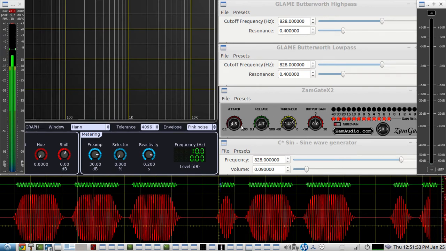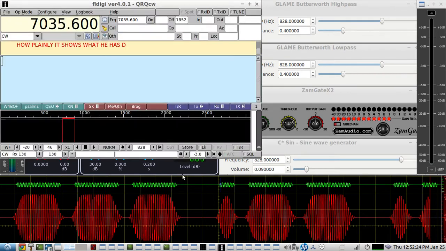And again, I'll just adjust the attack, release, and threshold. The threshold adjusts how wide or narrow each CW element is in proportion to exact time. So if it trims 1/10 of a millisecond off of a DIT, it'll trim 1/10 of a millisecond off a DA. And of course, going the other way too, it could add the same amount. So that's what the threshold does. The attack and release is just the rise and fall time. So I'm going to send a file here at 130 and adjust ZamGate.